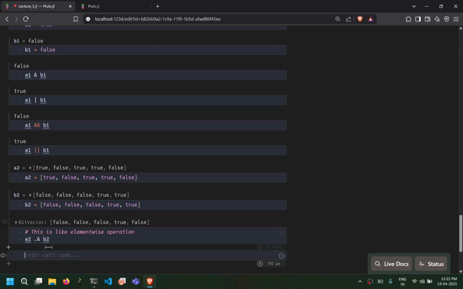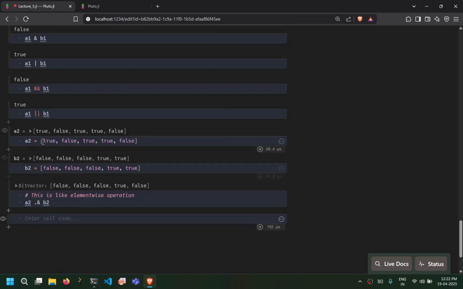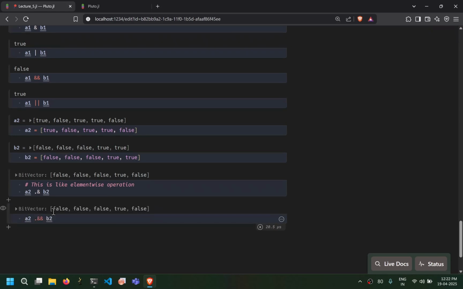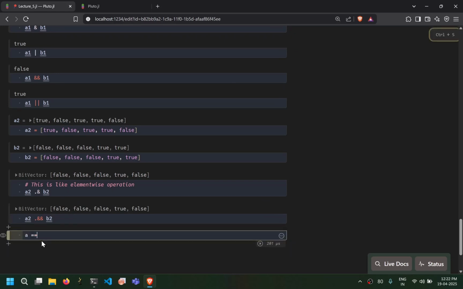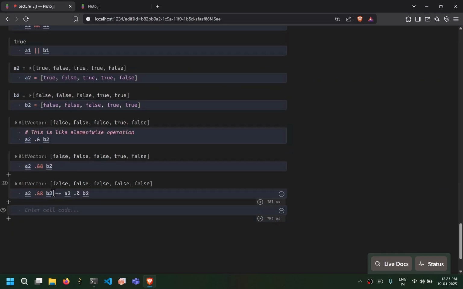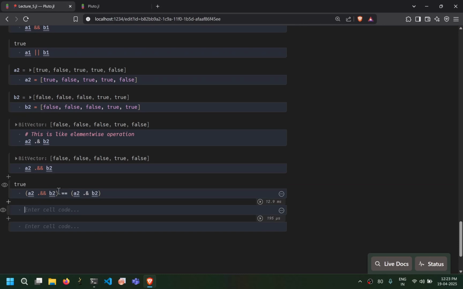So you will see that A2 dot ampersand B2 is giving the bitwise AND operation between the elements of these two arrays. So true and false will be false, false and false will be false, true and false will be again false, true and true will be true, and false will be again false. Similarly, you can check that this will also work, and you can also check that these two will be equal. So what you have to do is wrap them in a parenthesis so that the equality operators work correctly. So you see that these are also true.